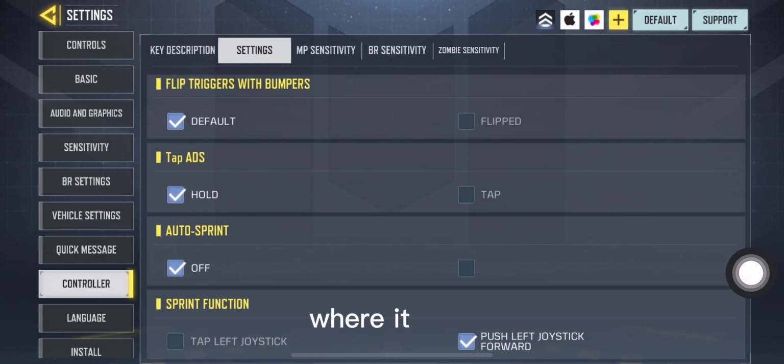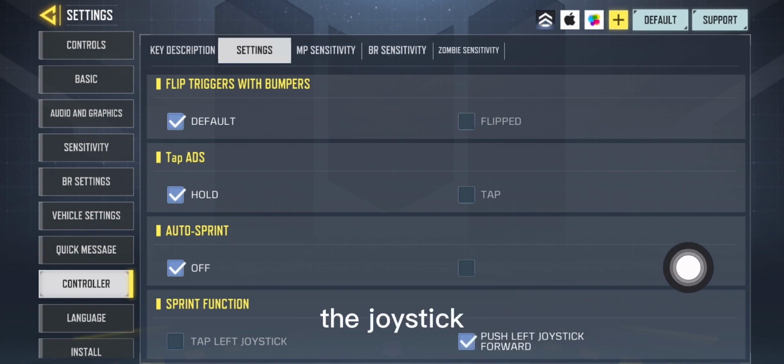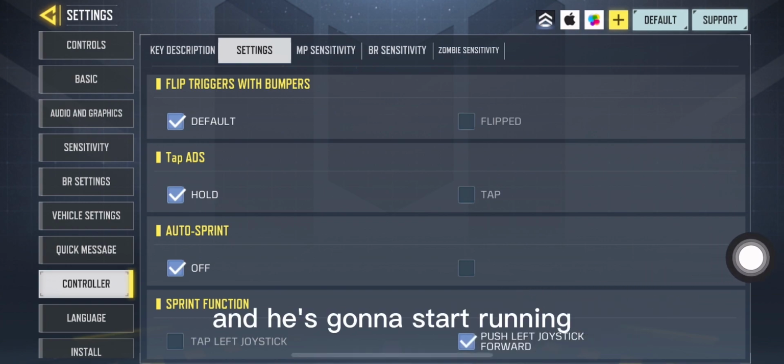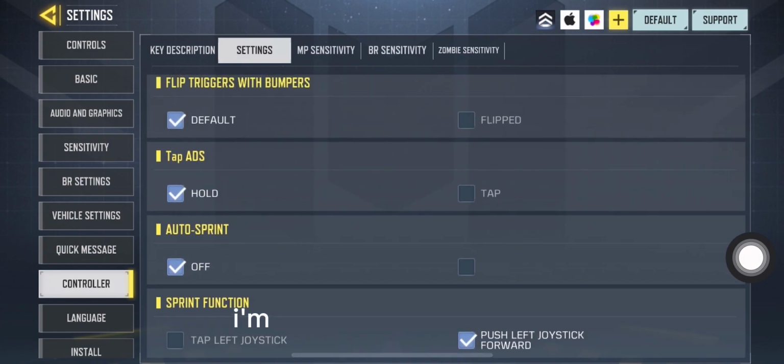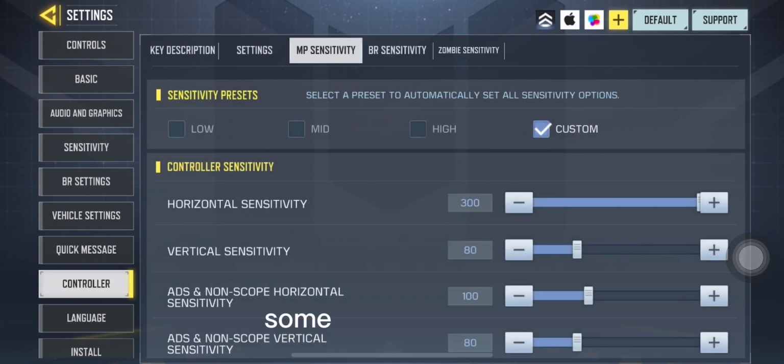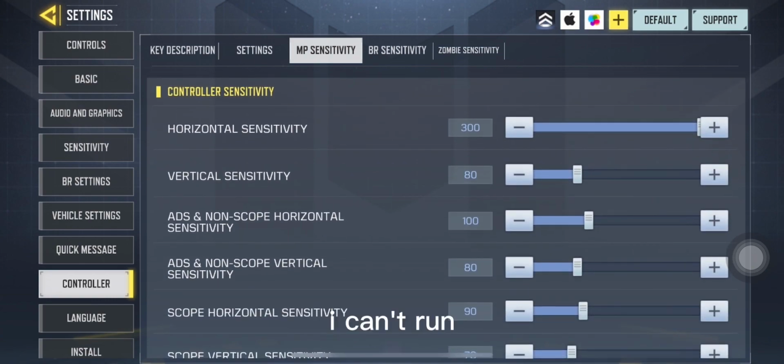And you see where it says auto sprint off, and then sprint function. Some of us are using R4, you know, you have to click before he runs. All you have to do is change it to push left and left joystick. All you have to do is just push it and he's gonna start running. You don't have to click anything. So most of the time I'm having this advantage when I'm against some sweaty people. It's just crazy. Before I tap it, I can't run. I'm gonna start moving around like I'm walking, and the guy is gonna just, you are done, you're dead.